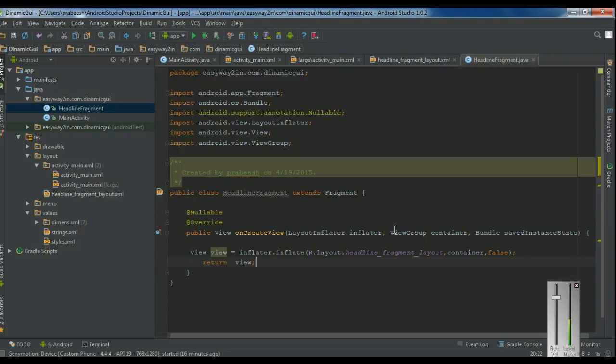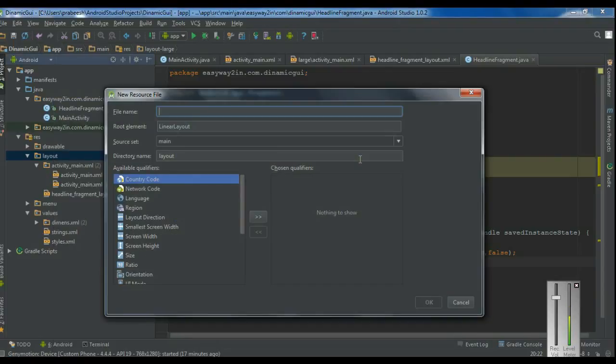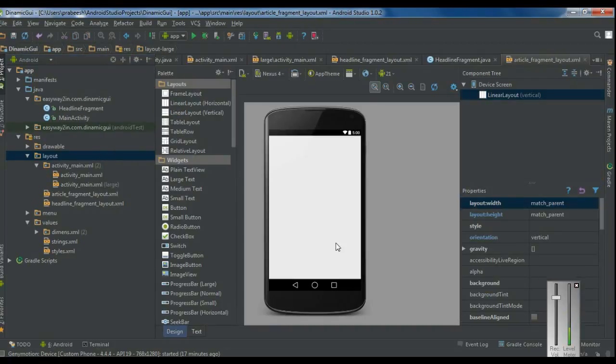Now we have to create another fragment for displaying the news articles. Now here I am going to add another layout for the second fragment. So right click the layout folder and create a new layout resource file and name it as news article. Simply name it as article fragment layout, and click OK.